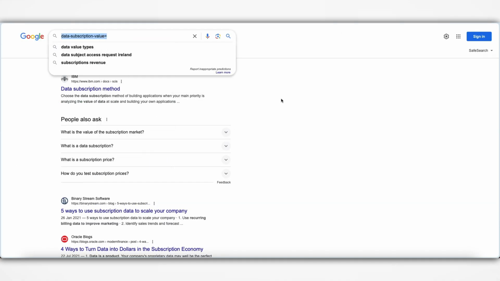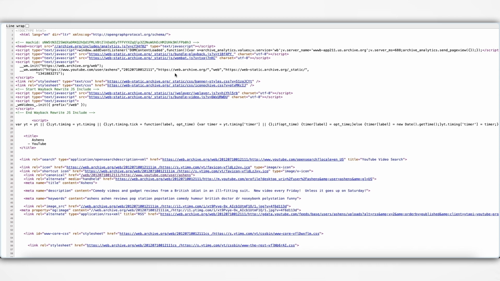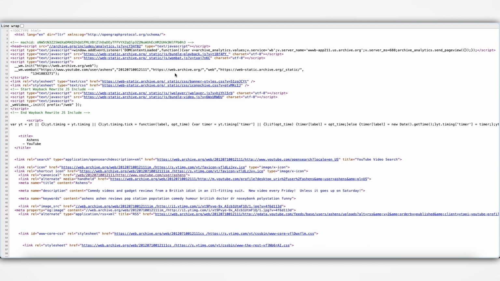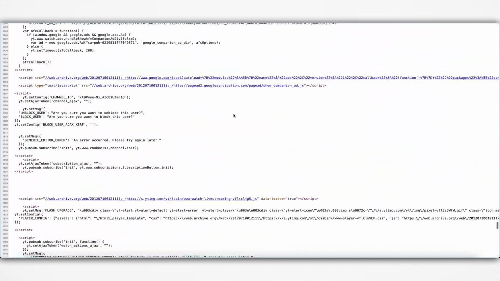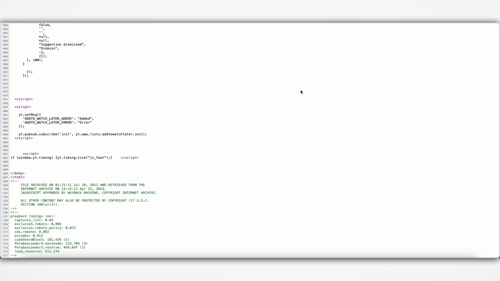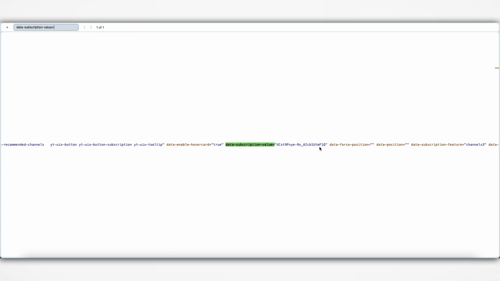Data subscription value, because it's not like the others. It's not like everything post 2013. It's not going to be in the bottom corner of the source code. So I'm going to hit F and just show you. You type this in and there is Ashens' channel ID right there.